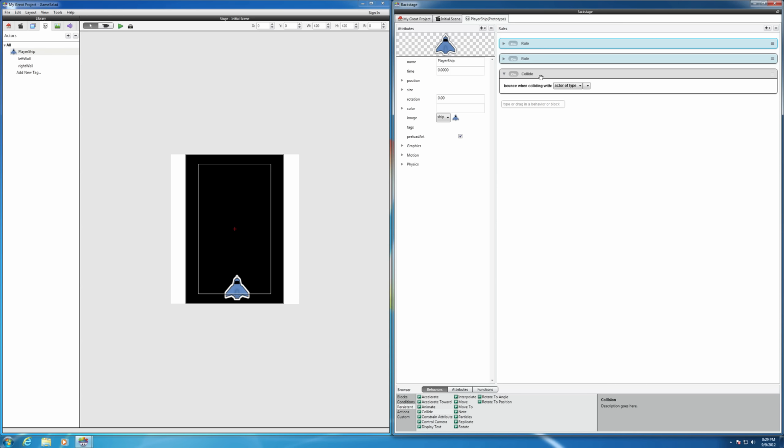So we have the collide rule. It says bounce when colliding with actor of type. You want to click on this down arrow here. It wouldn't make sense to have it bounce off when it's colliding with itself. We want it to collide when it hits the left wall. And since we're right here, let's hold the Alt Option key and make a copy of that, and have this actor also bounce when colliding with the right wall.